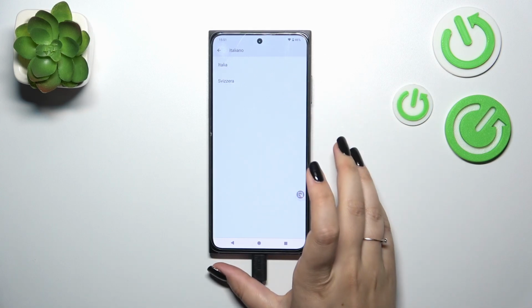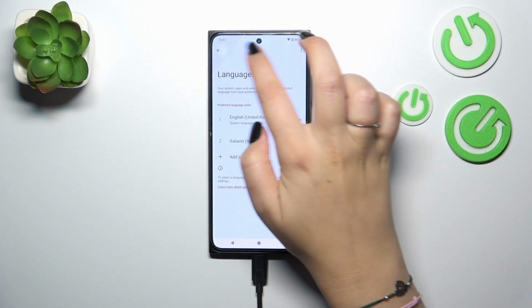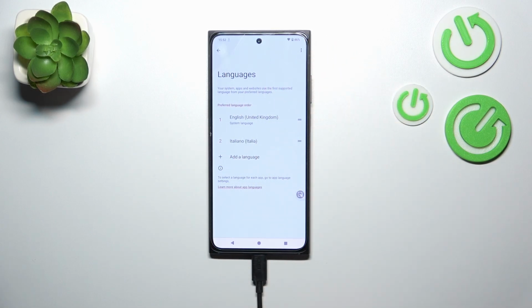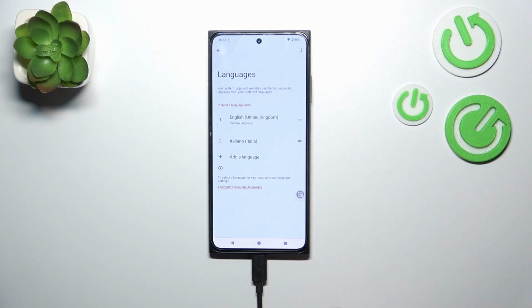Choose the region if you can. I can see that I cannot. All right. As you can see, it has been immediately applied. However, the English is still a main one. So all we have to do right now is to reorder the languages to change them.